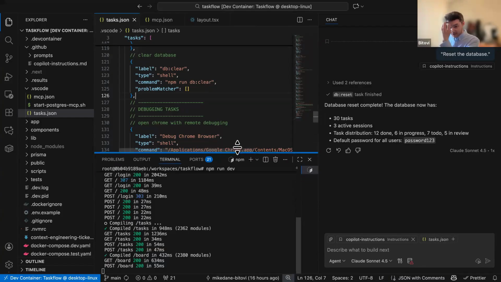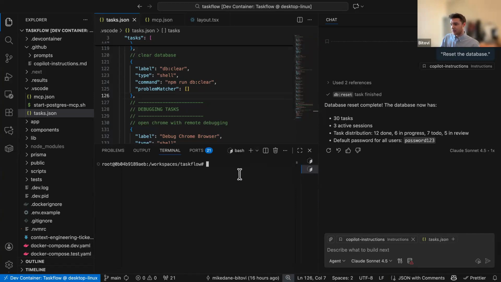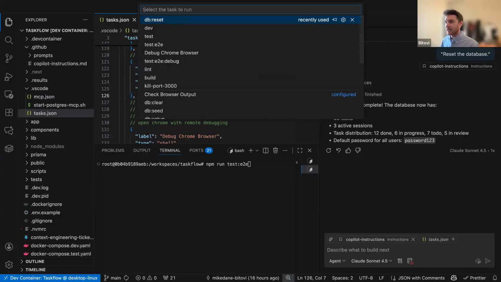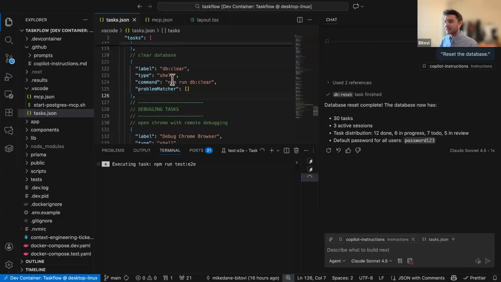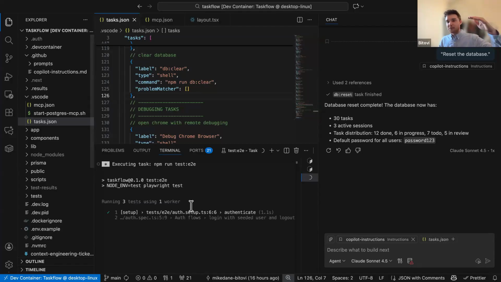If I want to run these end-to-end tests, I need to have the development server started here, and then in another terminal, I also need to run the end-to-end tests. I could say npm run test e2e, or you could run the task if you wanted. So I could say Command Shift P, Tasks: Run Task, and then this is test e2e. So we'll run this as a task. And like I said, this will load up a browser.